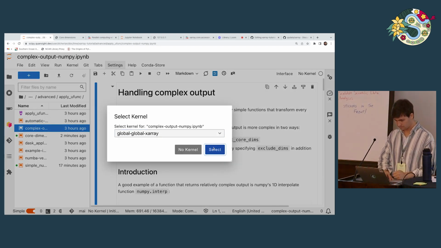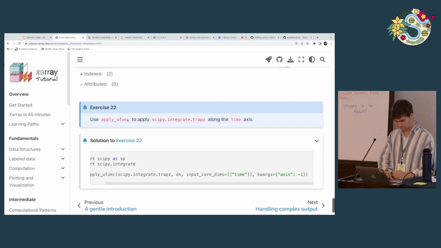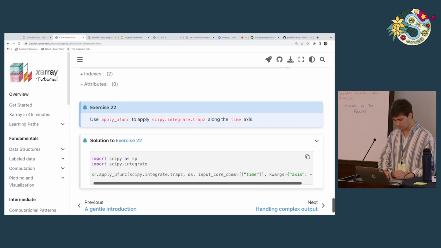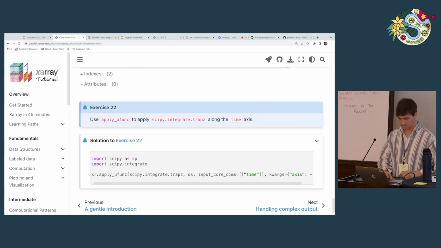I'm not sure if I missed it earlier, but why is core dimension so restricted? It's the inner list because there can be multiple core dimensions for a single array. The outer list is because there can be multiple arrays.